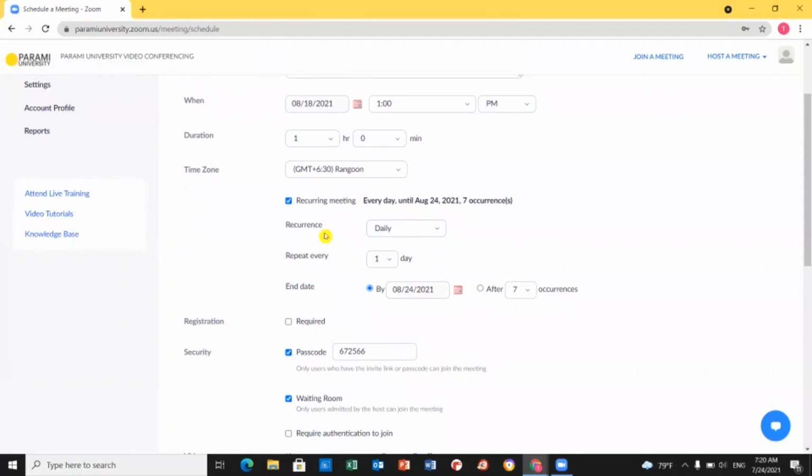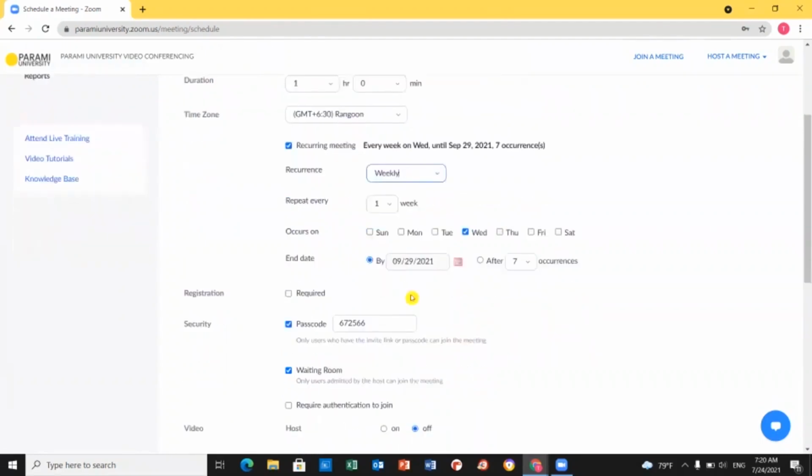So now I'm gonna change from daily to weekly. And let's say I am teaching 2 sessions a week this coming semester. So I'm gonna go ahead and select the dates that I will be teaching, say Monday and Wednesday.